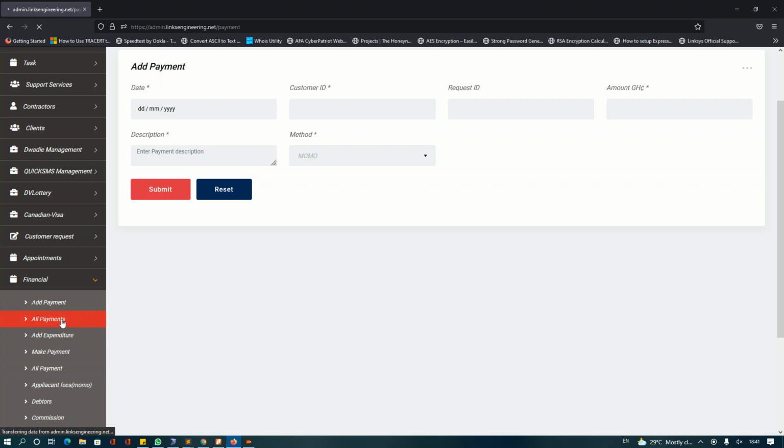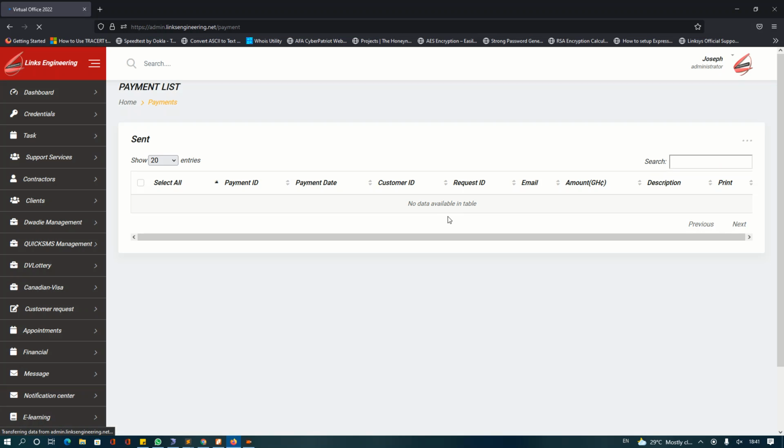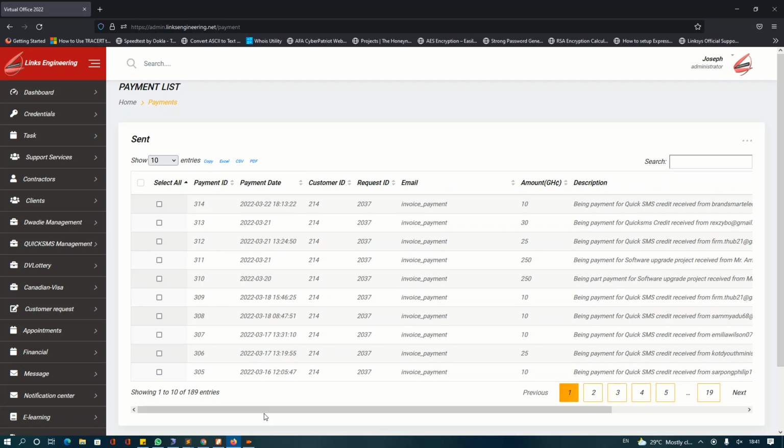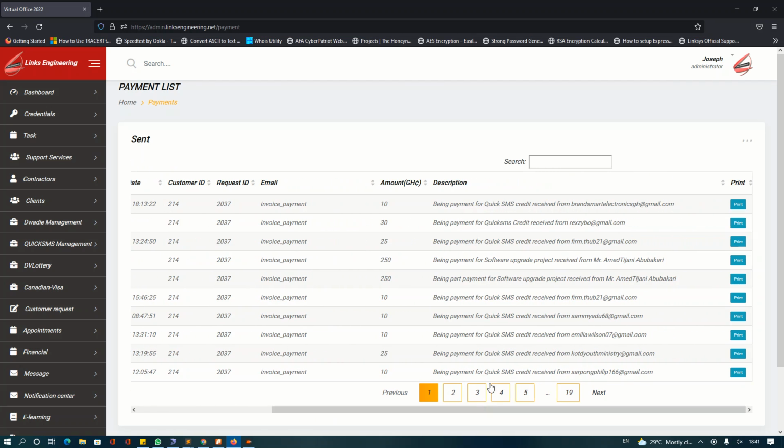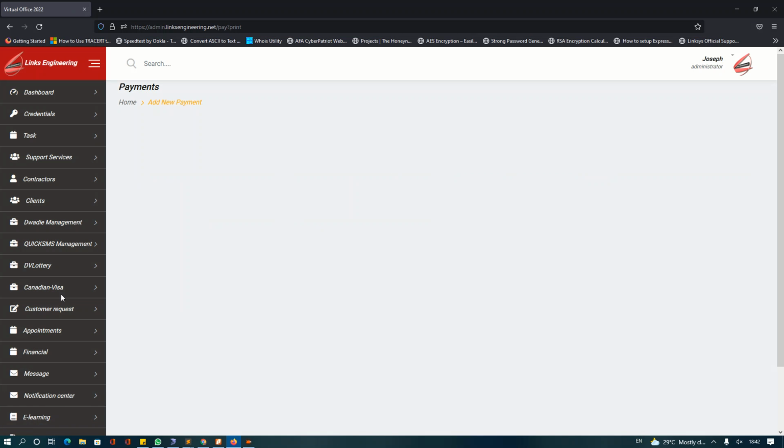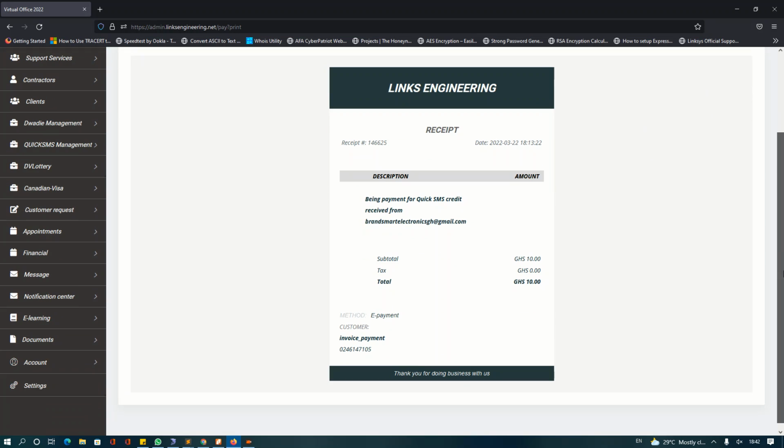So when it comes to all payments, here you can also print receipts or send receipts to customers. So these are all the payments we've received. If I want to print this receipt, I'll just click print here, then the system will generate the receipt.